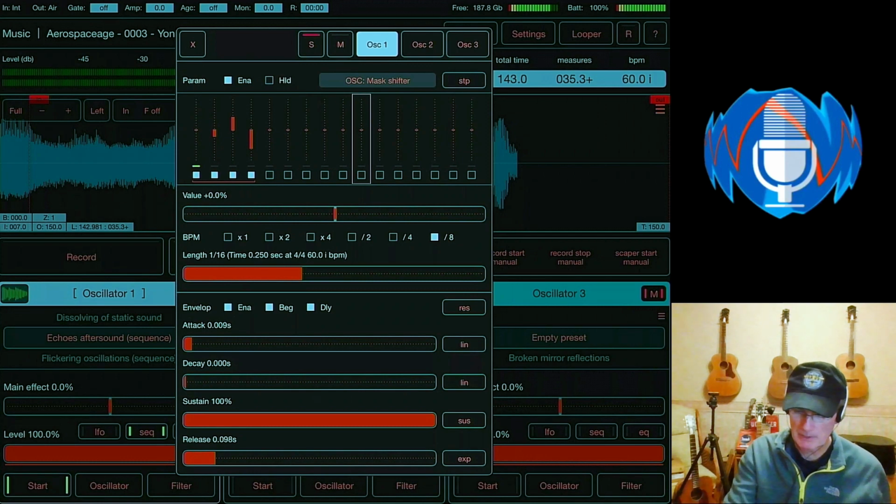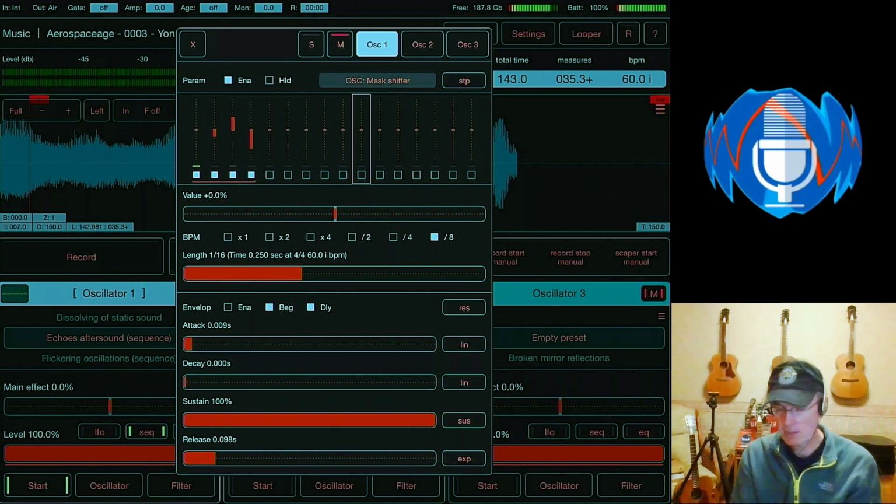We've got the envelope generator active as well. If we take the envelope generator off... I mean, this is a good illustration of one particular use for the envelope generator. This is a very slow sequence. We're dividing the BPM by 8, which gives us a very slow step.